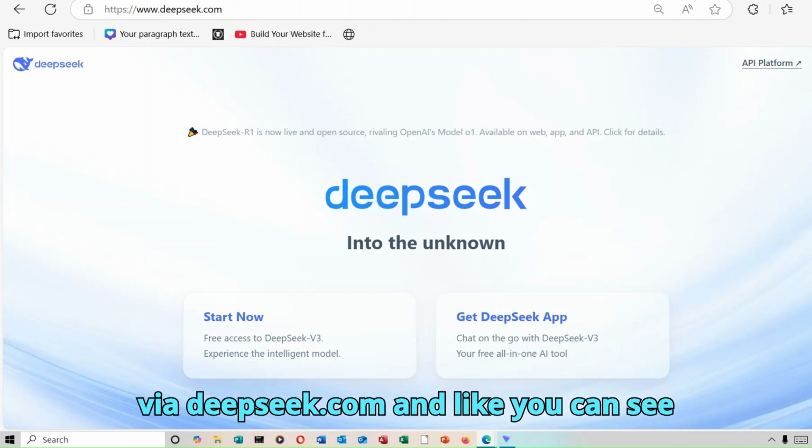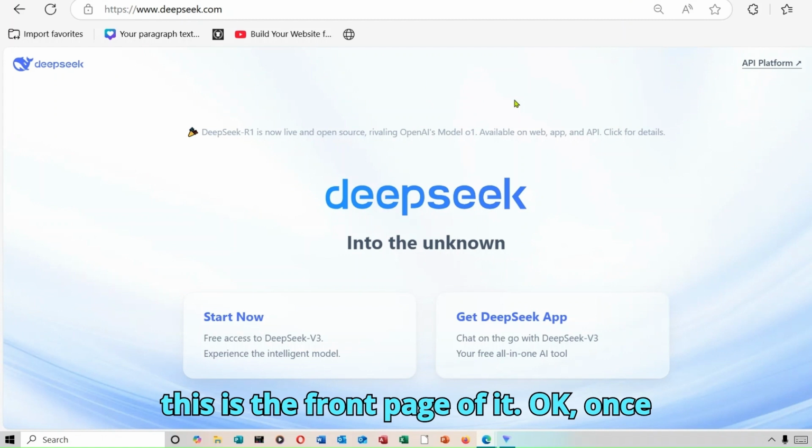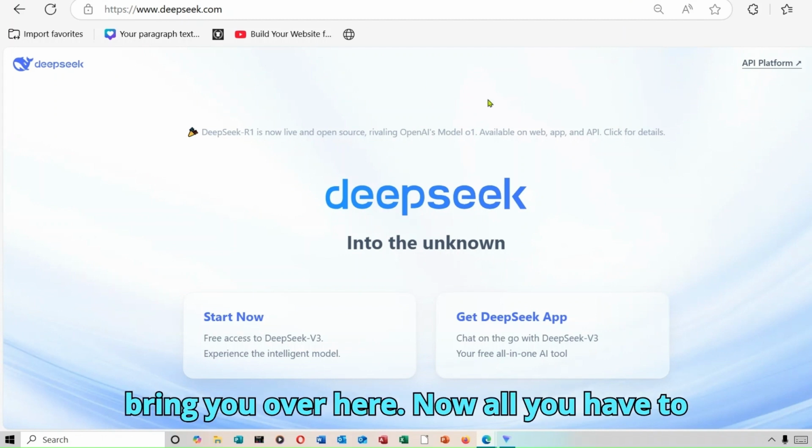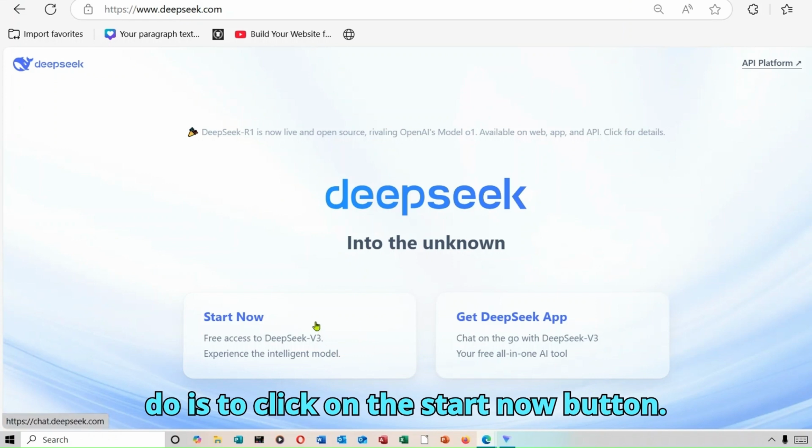So guys, to design our ebook, we are going to start with DeepSeek. You can access it via deepseek.com, and like you can see, this is the front page of it. Okay, once you're done signing up, it's going to bring you over here. Now all you have to do is to click on the Start Now button.